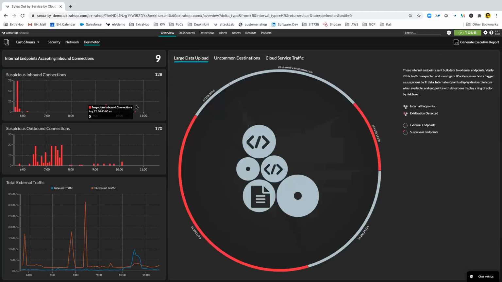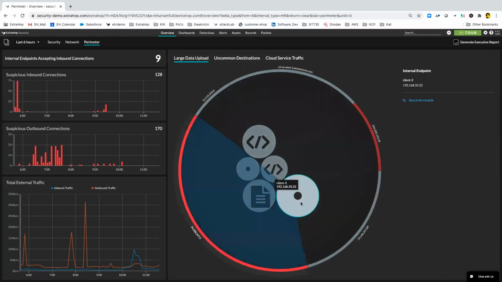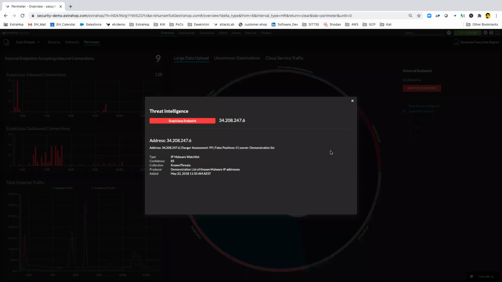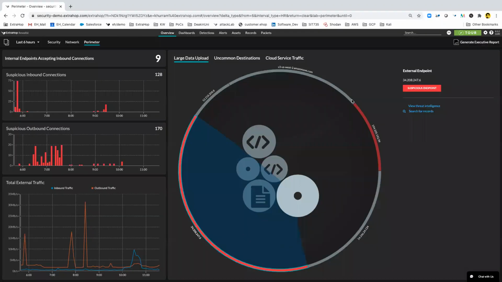Now think about the perimeter again. Think about large data volume uploads. Your internal assets, why are they talking to somebody who's on a CTI feed? That looks like a suspicious public IP endpoint. Why suspicious? Because we've got CTI data embedded into it. So threat intel: this guy, public IP or URI, for example, or a domain, is on a threat feed. It's on a malware watch list. So now we give the SOC analyst very comprehensive investigative capabilities so that you can see what's going on.